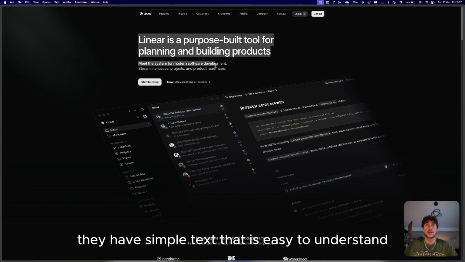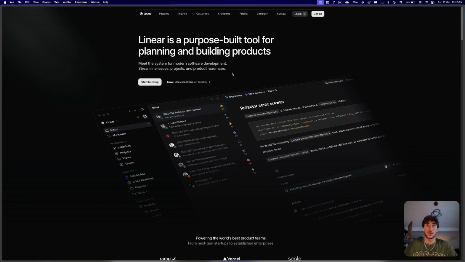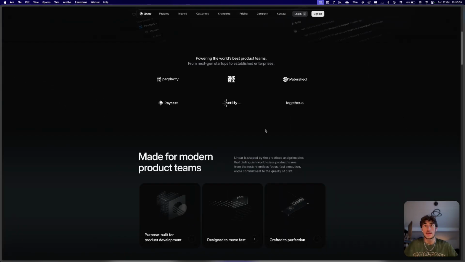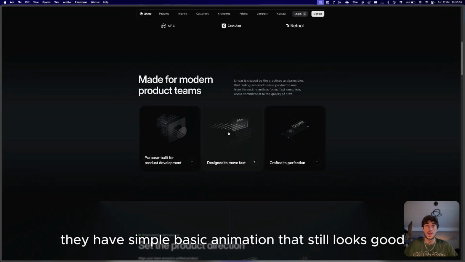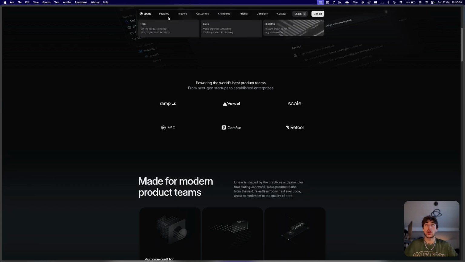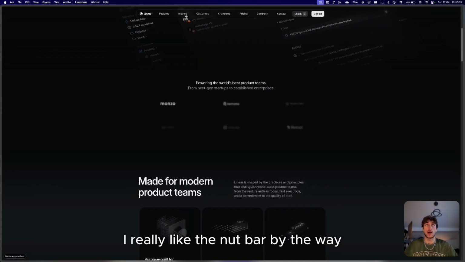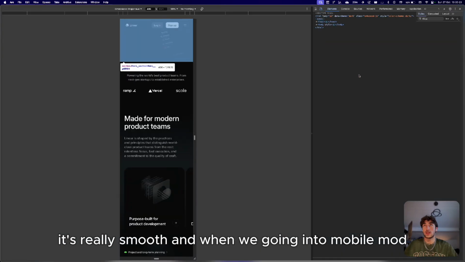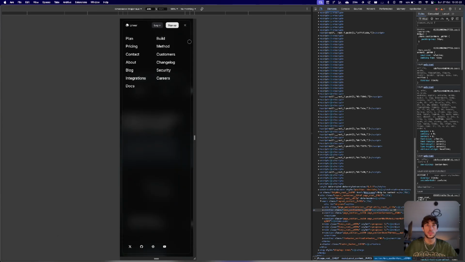They have simple text that is easy to understand. They have great images. They don't have overwhelming animations. They have simple, basic animation that still looks good, like this, for example. You see, everything is right in place. I really like the navbar, by the way. It's really smooth, and when we go into mobile mode, we just click, and I really like it.